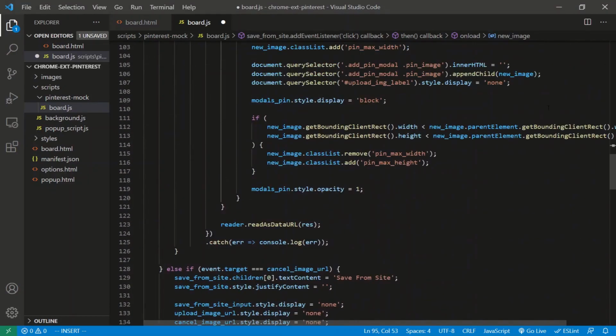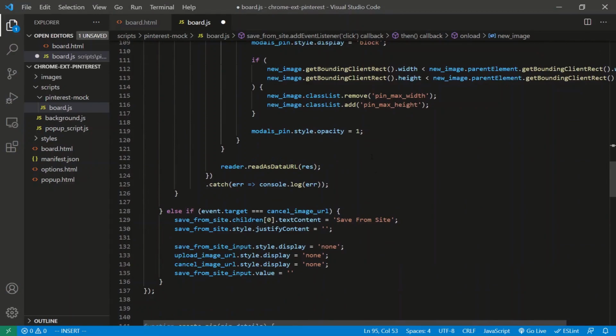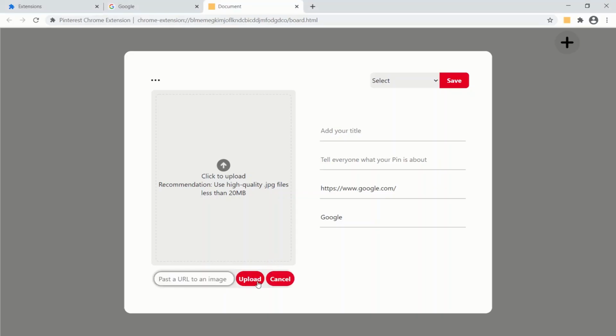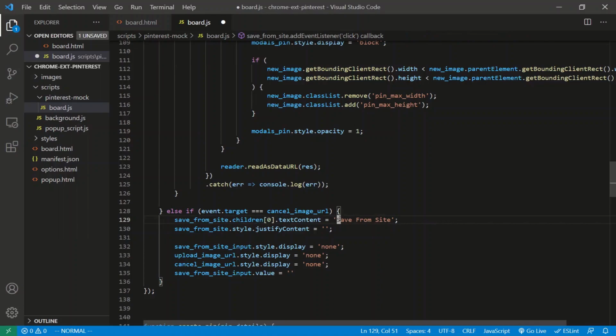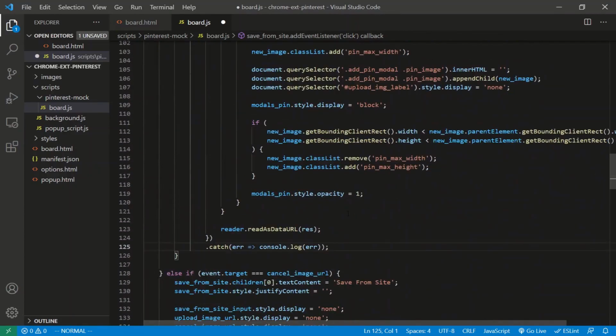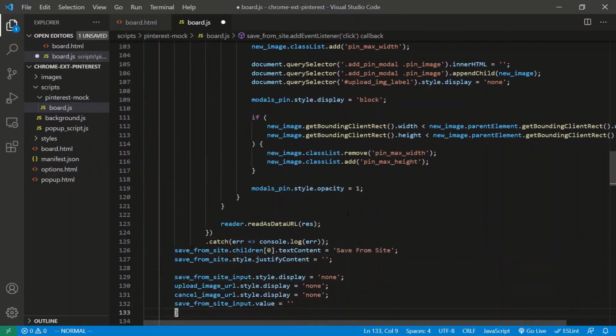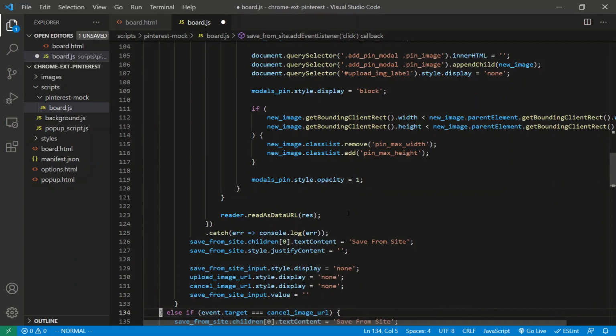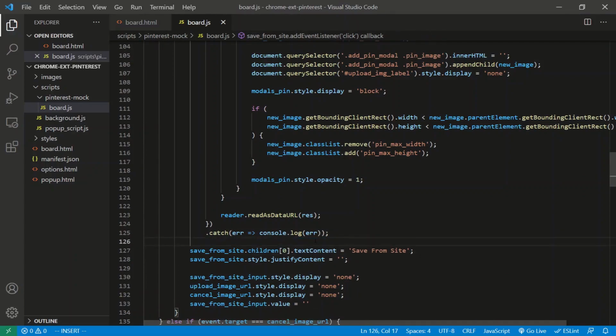Actually, before we do that, once they successfully upload, we're just going to copy the logic of canceling. So we're going to hide upload, cancel, and this input. We're going to show save from site again. So we can copy this logic here, yank, and we'll paste it. Where should we paste it? Yeah, I'll paste it here. DD, there we go, just space here. All right, let's see if it works.